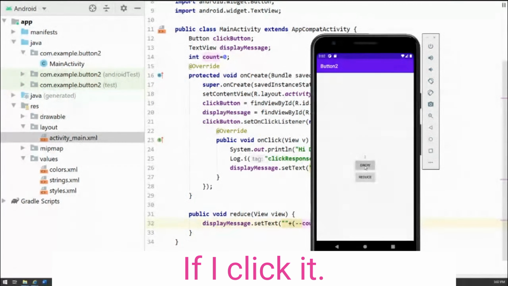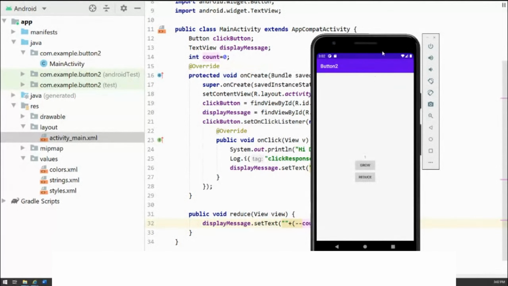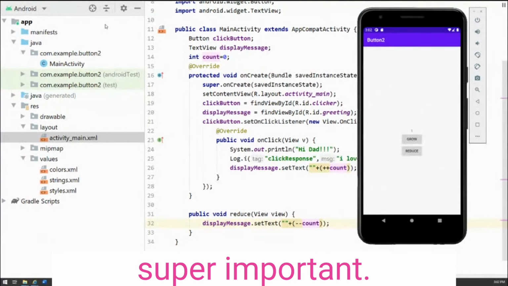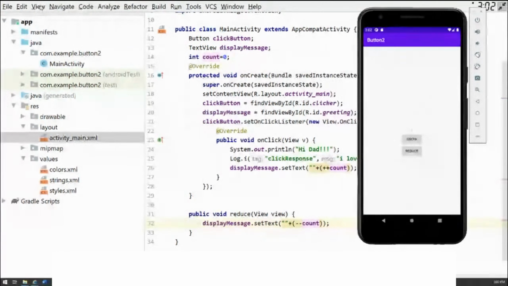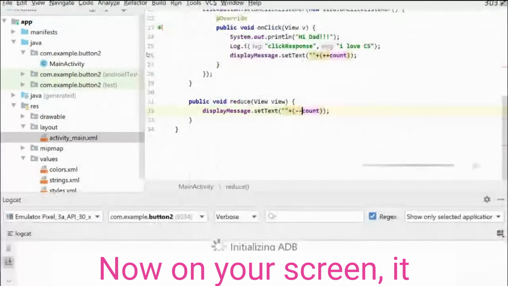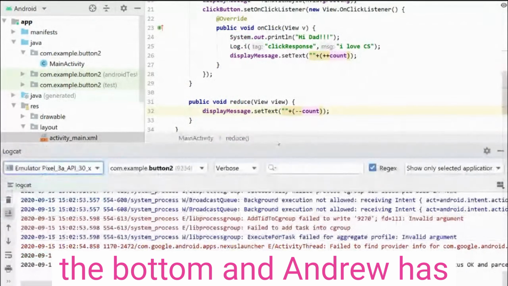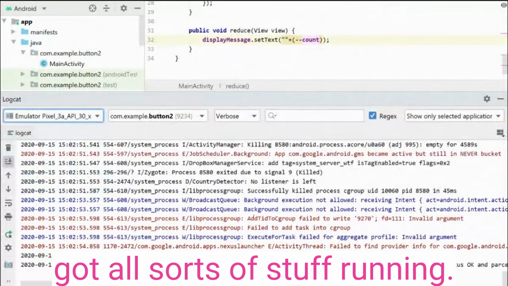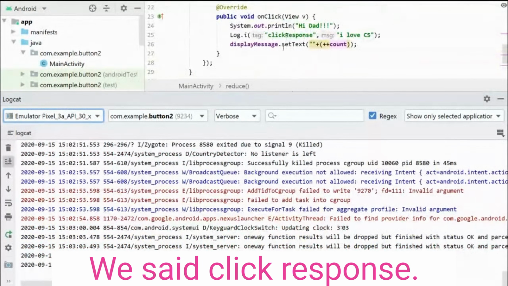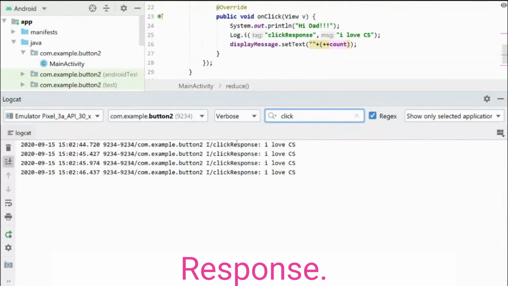If I click it, it goes up. If I click this, it goes down. All right. Now, watch this, please. This is super, super, super important. I'm going to turn on Logcat. Now, on your screen, it should already be running in the bottom. And here's that. Android's got all sorts of stuff running, so it's hard to find what you need. But remember, we did this up here. We said click response. So I could sort by click response, and there we go.